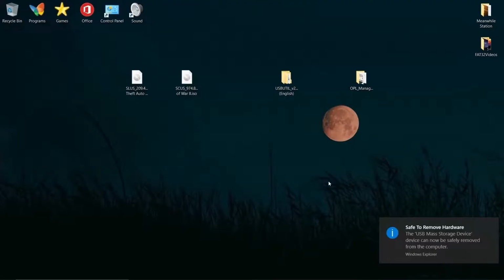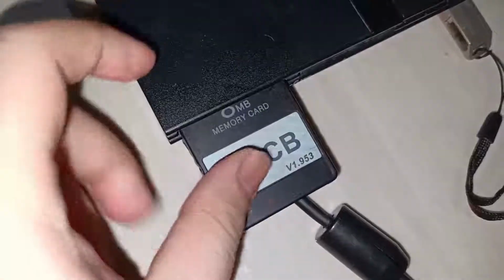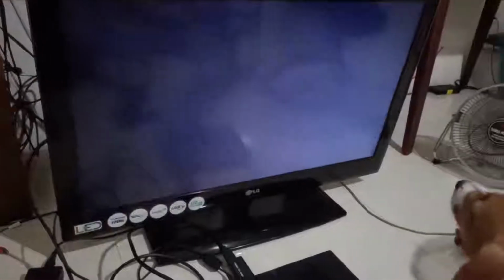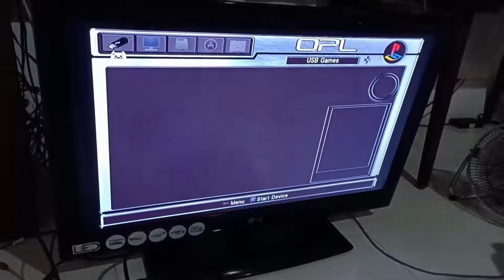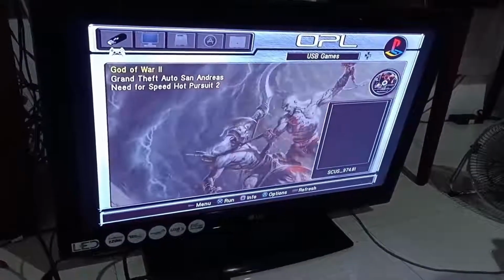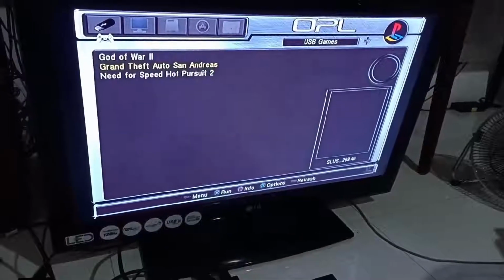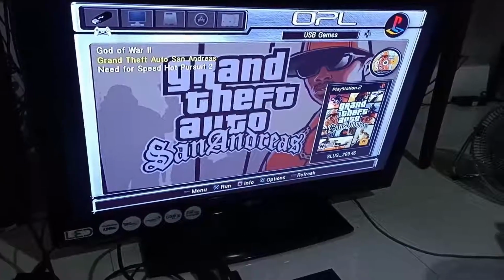Now let's go to our PS2. Insert your flash drive and your FreeMcBoot. Turn on your console, go to OPL, make sure you are under USB tab. Press X to start device. Now we have our God of War 2 and Grand Theft Auto San Andreas. Let's choose God of War 2.